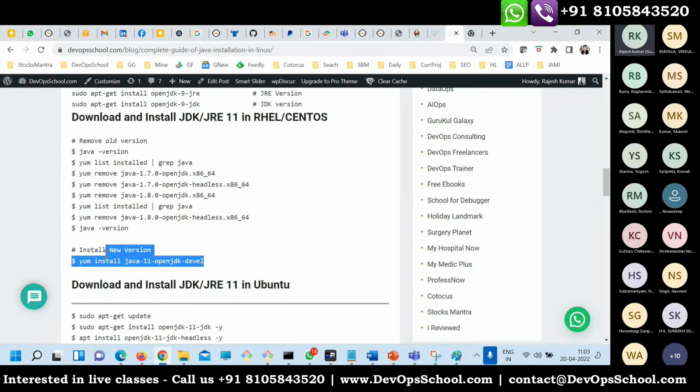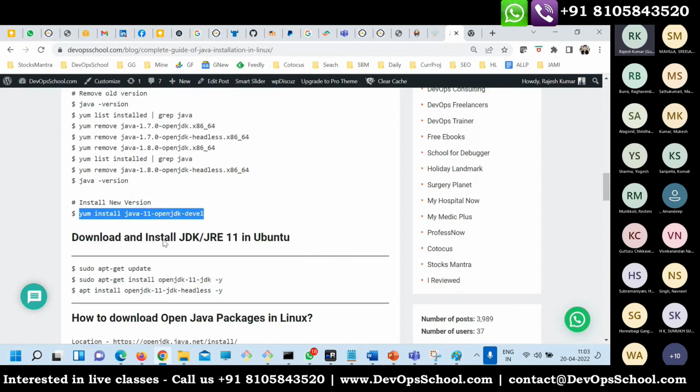Now, which command will install the JDK in CentOS and RHEL? This command is sufficient. Let me tell you one more thing. Java has multiple versions and variants and ways to install it. I'm installing the OpenJDK. If you read this, it's an OpenJDK.